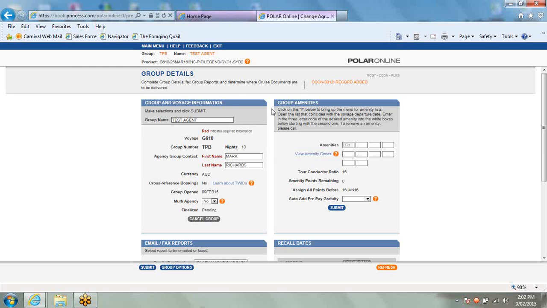Okay, but one of the very important things is you do actually have to load in the group amenities. Okay, and what that means is we have to load a particular code in now to tell the system that we want an onboard credit and what particular onboard credit we want. Okay, so you always see an LG1 or LG2 code in here. So you can ignore that. It usually comes pretty standard. But if you want to know what the code is, we put a little question mark right here.